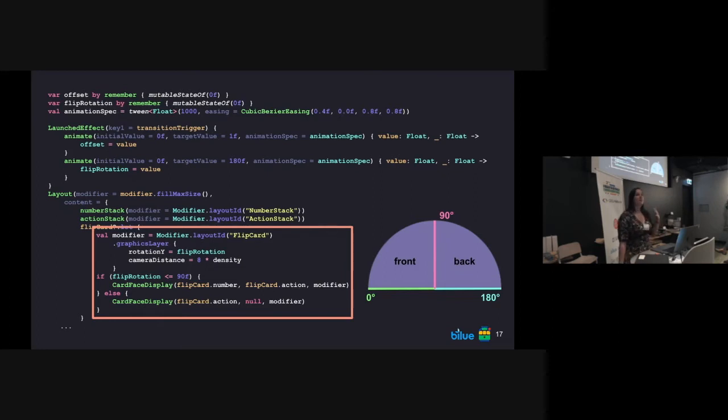Then I am checking that value, and changing which composable, which version of the card I'm showing, based on the position. So once we pass that 90 degrees mark, I then change to show the back of the card. So we've got a card flipping.